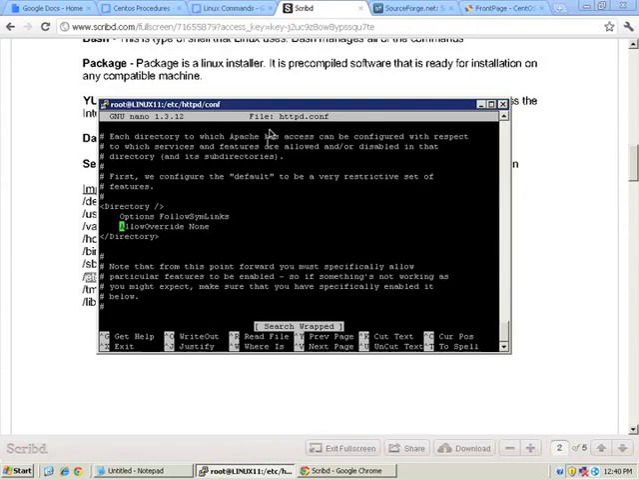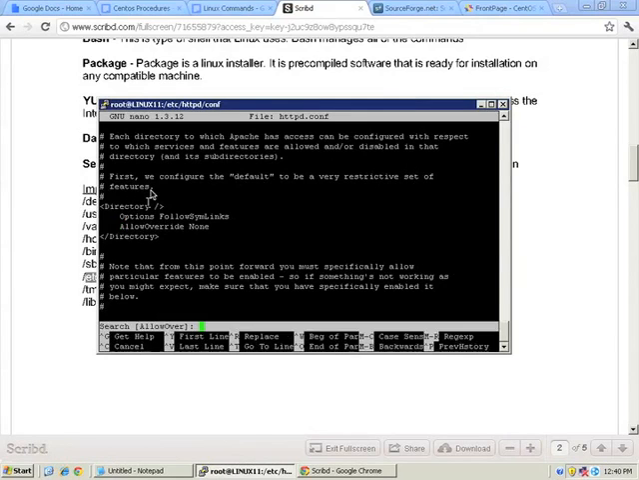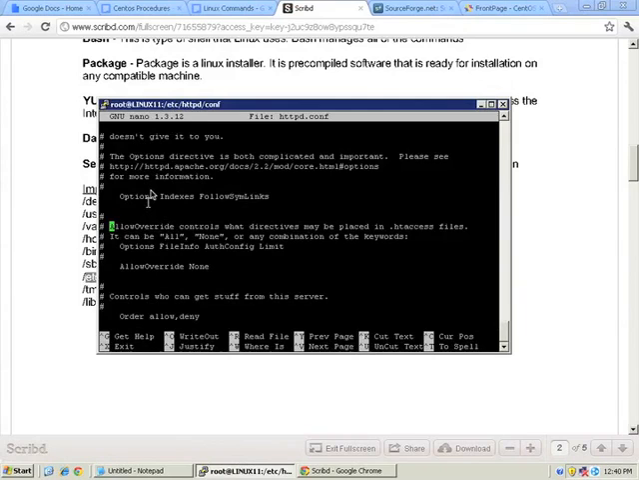Each directory to which Apache has access can be configured with respect to which services and features are allowed or disabled in that directory. First, we configure the default to be a very restrictive set of features. Ah, this is the one that I want. AllowOverride controls what directives may be placed in .htaccess files. It can be all, none, or any combination of the keywords. Control W. Yep. And then you should be on line.